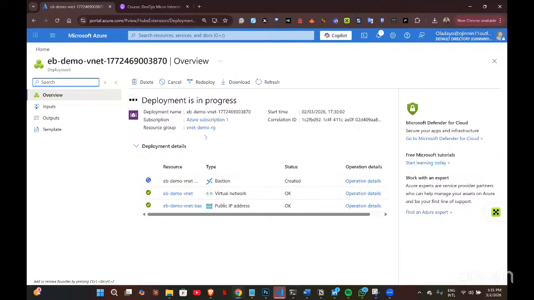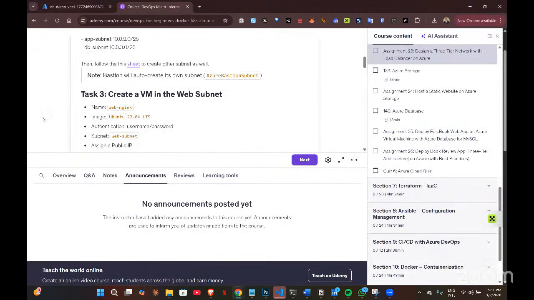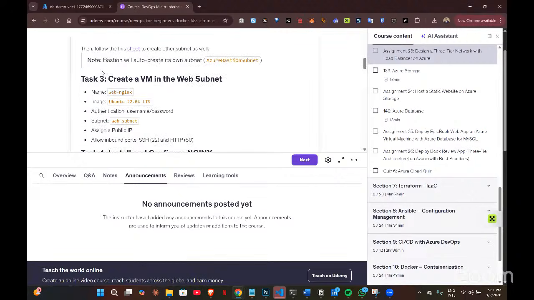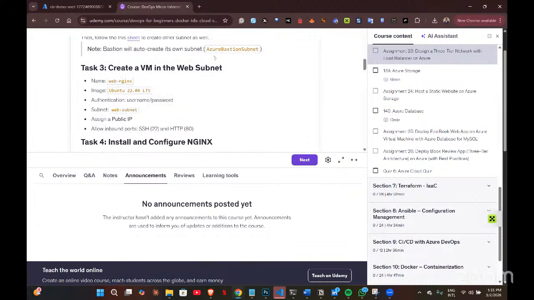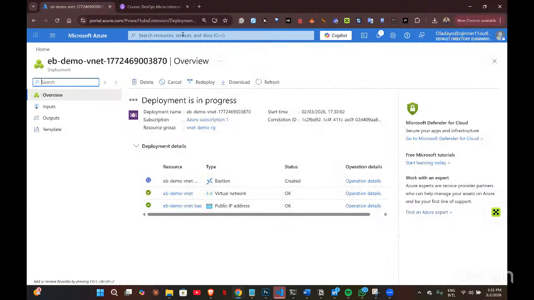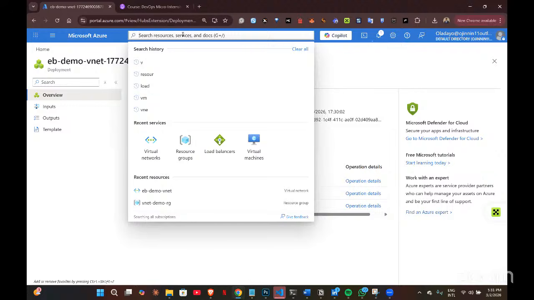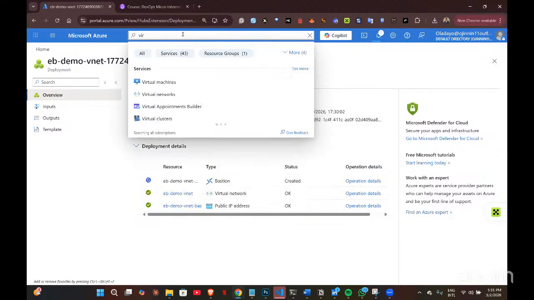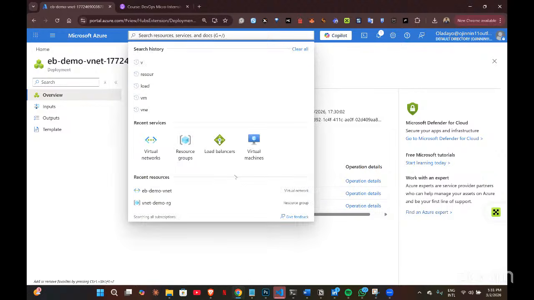All right, thank you for that addition. Thank you very much. So now we'll continue with the instructions on the Udemy. So now we have created our virtual networks. The next task on the assignment is to create a virtual machine in the web subnet. So now we'll create an Ubuntu virtual machine inside the web subnet. We'll go to our search bar, we'll type virtual machine. And even if you don't want to type virtual machine, you can just wait and you see virtual machine from the options here. You can just click on it.